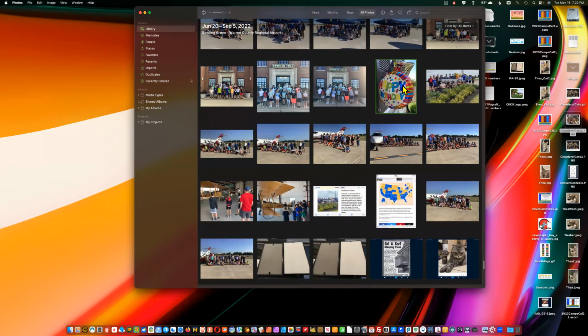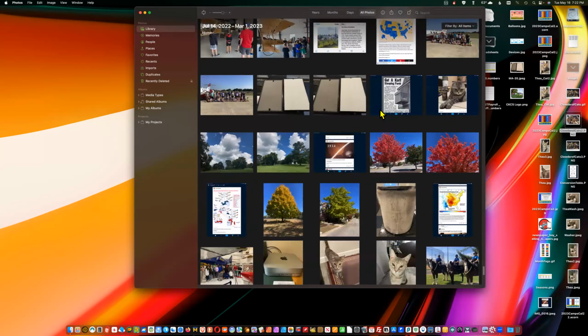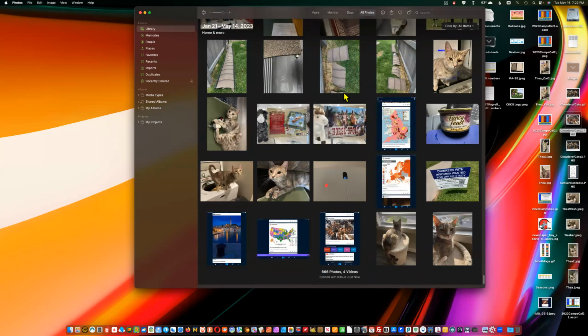Hit your space bar once. So it's really easy to use. Suppose I want to move one of these pictures to the desktop to work on, to crop or whatever. Well, I've got so much junk on my desktop. Let me move photos over.